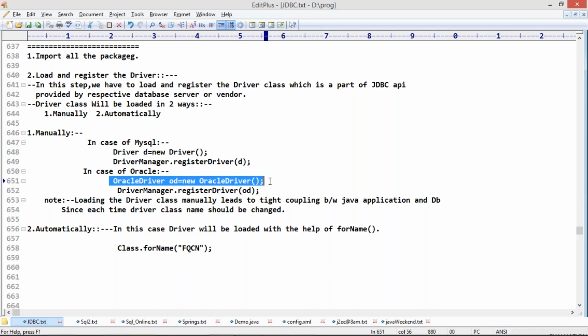Manually, each time the user needs to check the program, like which database they are using, and based on the database used, you need to create the object of the driver class. So we can say it leads to tight coupling. If you are going to change the database and you keep the same driver class name, it will not work. So each time you have to make the changes manually in the program. That is the reason we say tight coupling.